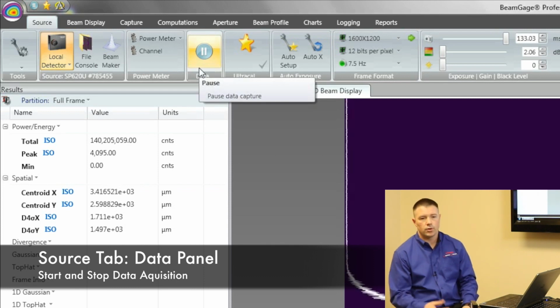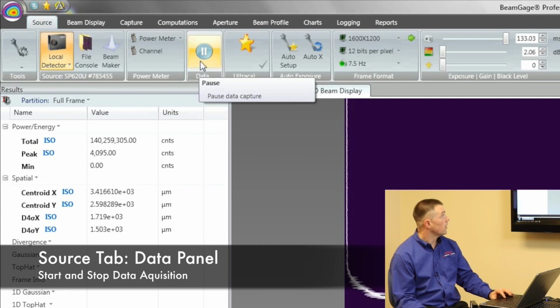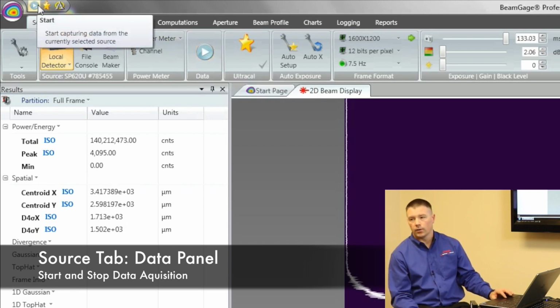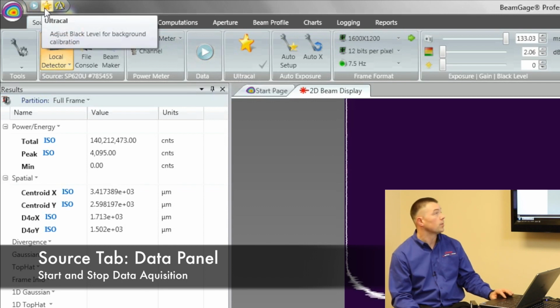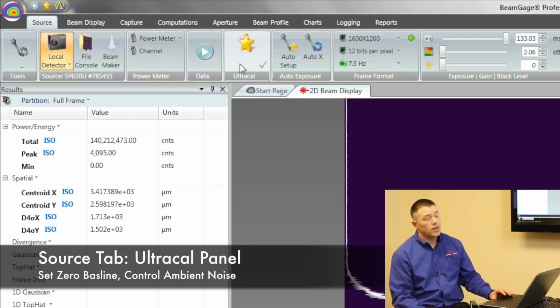This next section is your data collection point. I can pause and start this here. And this is also replicated up here in this upper left hand corner. These are little hotkeys that allow you to be able to do it. If I'm not on this particular tab, I can still start and stop collecting data without being on the main tab. This next button is Ultracal.